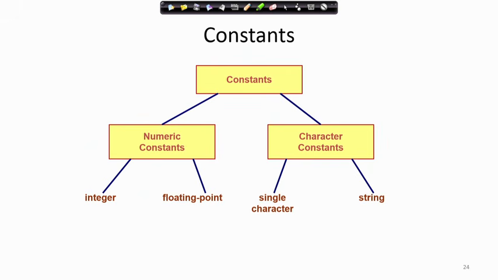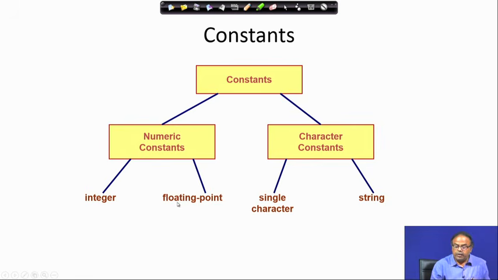Now, coming to constants. The constants can be integer constants or floating point constants, just the ones that I was showing right now. But there is another type of constant, the character constant. We have already seen examples of single characters, like A or X. All these within single quotes are single characters.